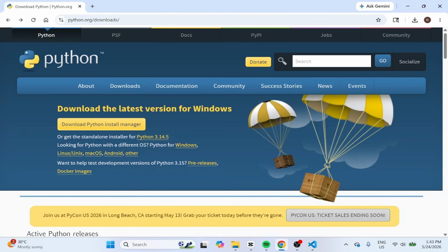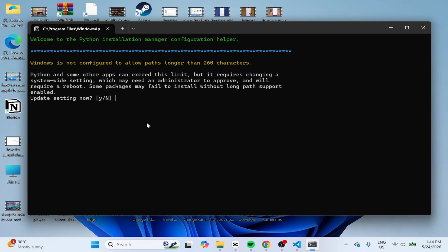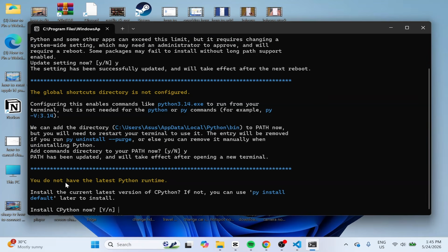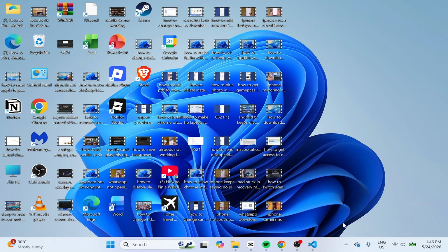Now from the top of this page, select download Python install manager and then go and open up the downloaded file. You could then select install Python, type in the letter Y and press enter. Type in the letter Y once again and press enter one final time. And if you see the message that says you do not have the latest Python runtime, type in Y and press enter again.